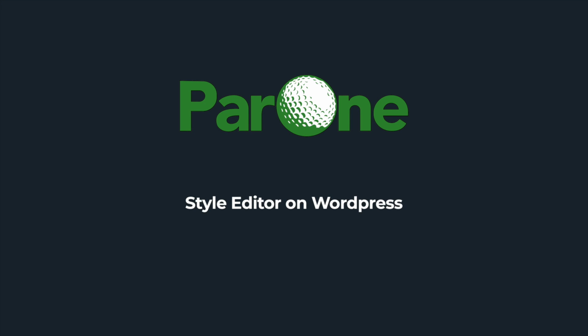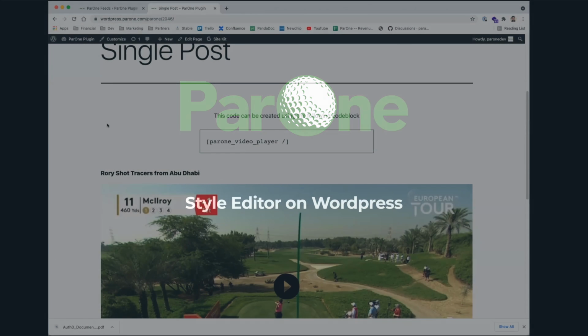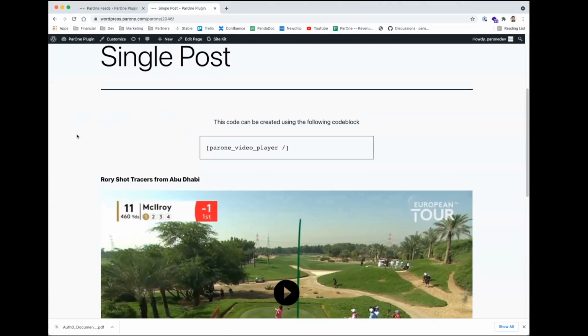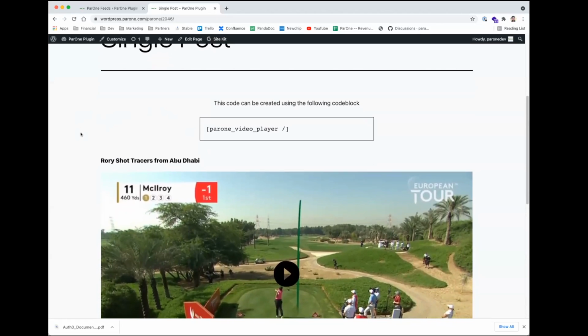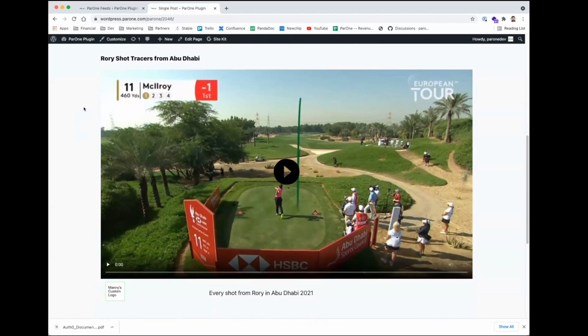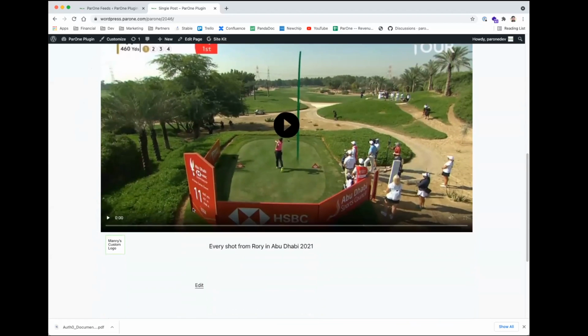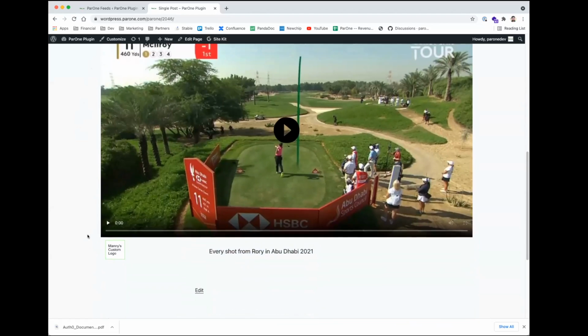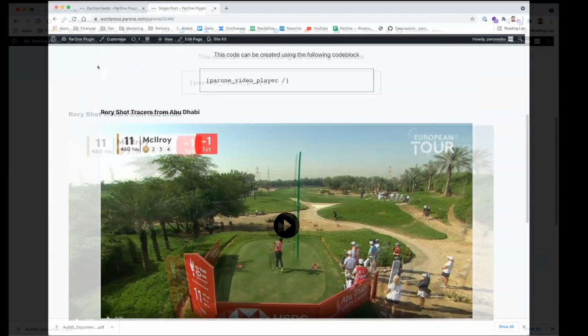Okay, so let's go ahead and make some changes to our styling within our style editor with our WordPress plugin. So right here we have our ParOne video player block. We don't like the way it looks. We want to change some of the styling. So, this is kind of set to default here, default and default. So let's make some changes to this.